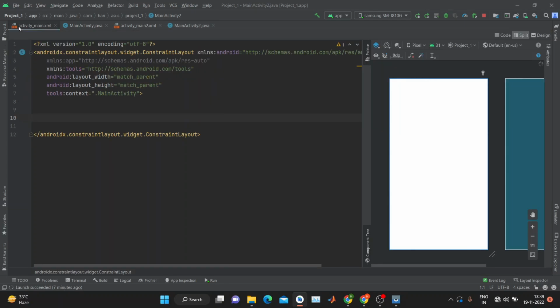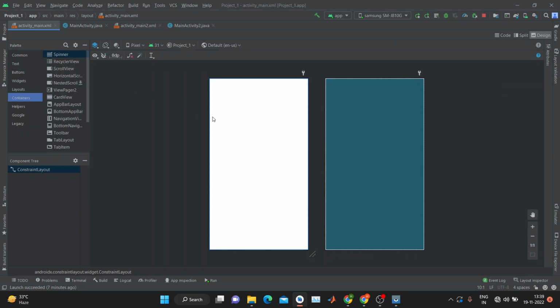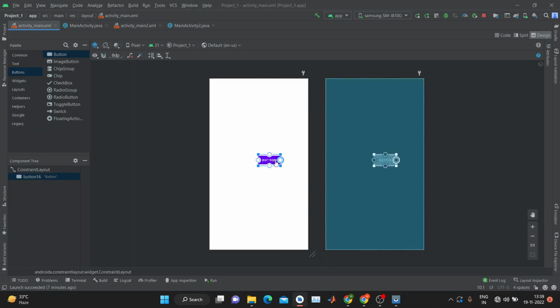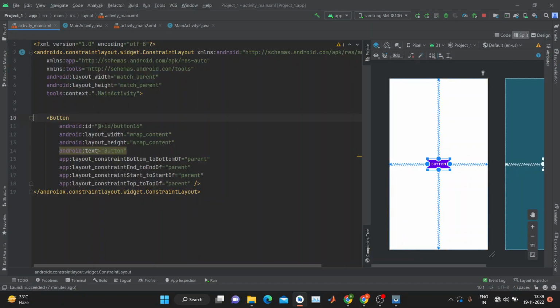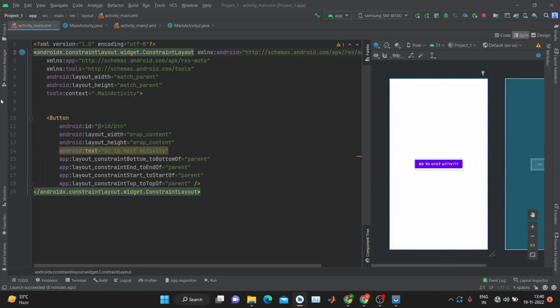In my first activity, I'm going to create a button. If we go to the design screen, we just drag and drop a button here. Let me just constrain it. I'm not doing anything fancy, so I'm keeping the button as it is. Okay, let me come to split screen. Let me set the ID of the button as btn. You can give any ID you want, no issue. Now change the text of the button to go to next activity, right? So that is done with the designing of the first activity.